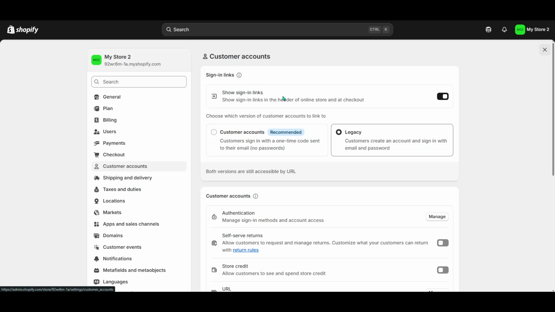Customer Accounts is the section where you manage how your guests can interact with your store in terms of logging in, viewing their past orders, and more. For today's task, however, we'll be focusing on removing that login link from the header menu of your site.